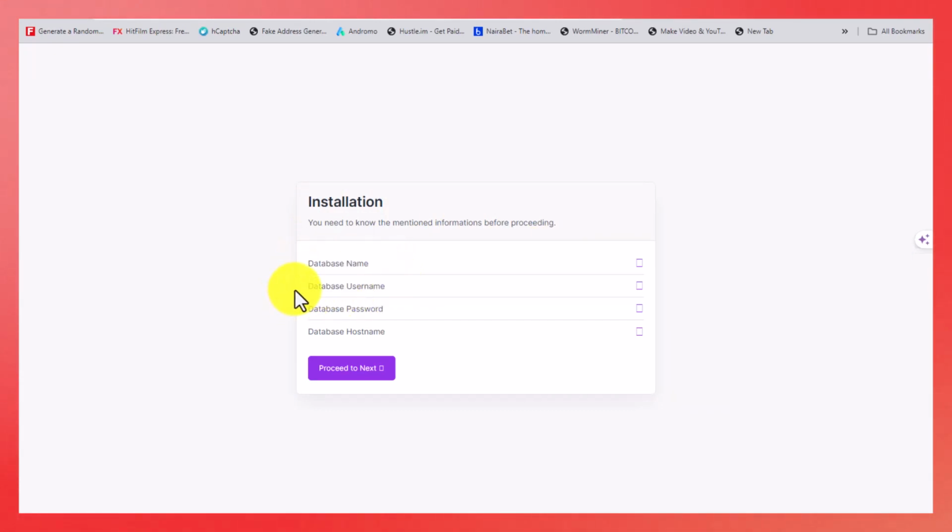We need the database name, database user, database password, and database host name. So now these things have been checked, and this one is showing that everything is included inside the script we uploaded. Then next. Okay, proceed to the next step.